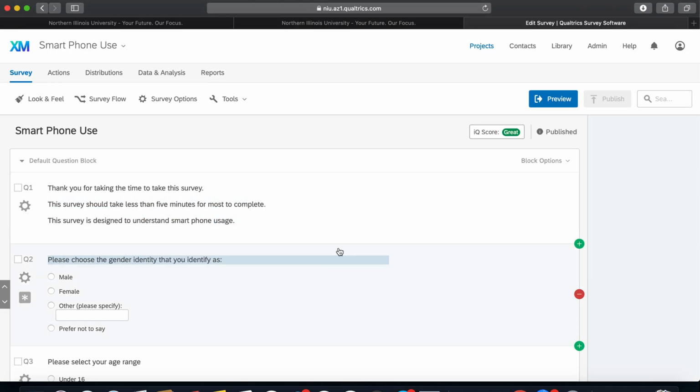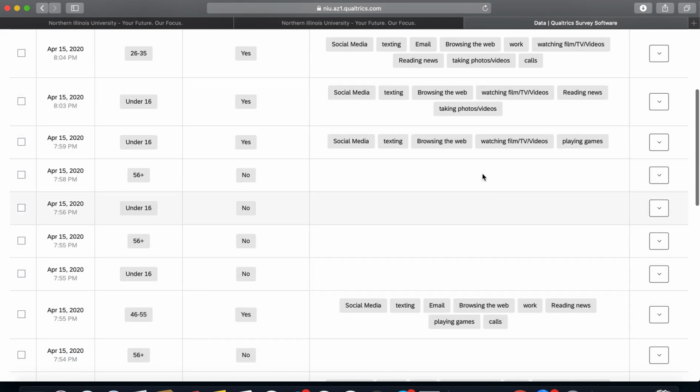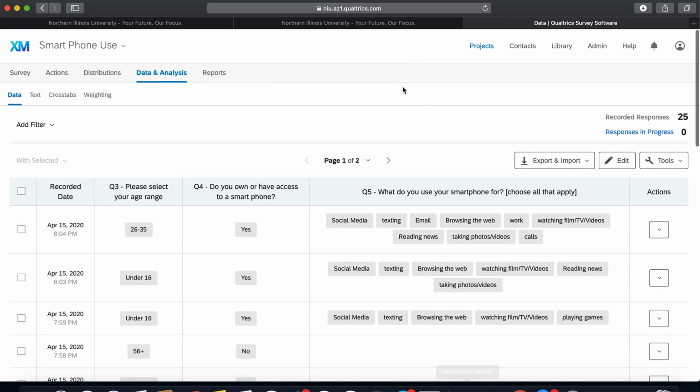Once that opens up, you're going to use these menus here towards the top. I'm going to click on data and analysis up here in this gray bar. Once I click data and analysis, it brings me to a page that starts to show me some previews of the answers that were given from those who participated in my survey. So there are ways to look at some of the data here in Qualtrics, but usually the most useful thing to do is to export your data to a readable file for Excel, Microsoft Excel to be specific.